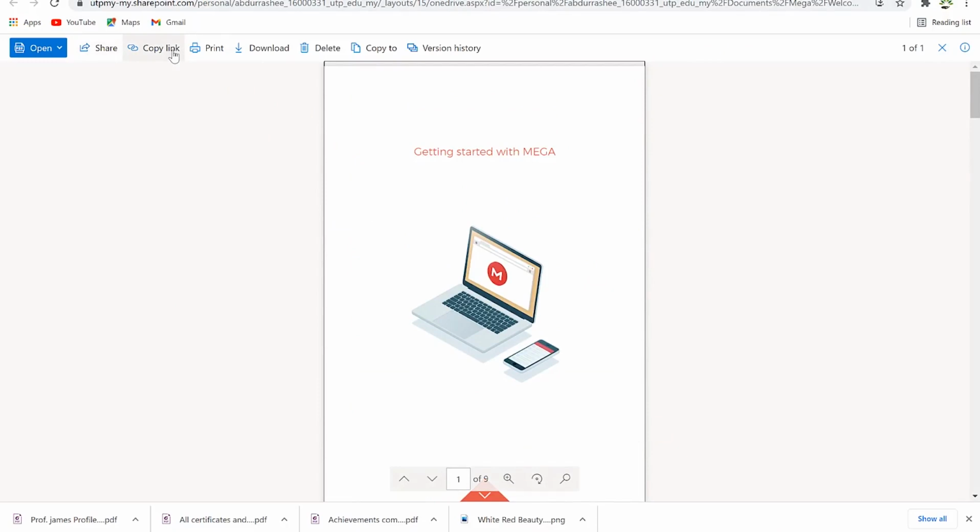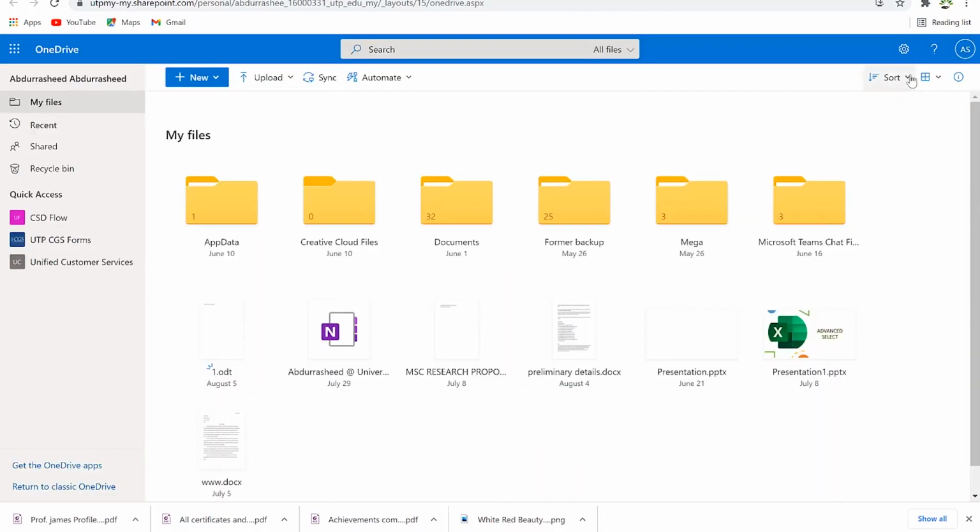Once you open it, you can also share. You can copy the link and share with other people. You can print, you can download, you can delete, you can copy, you can view the version history as regards the editing that you are making on this. So up here, you have the option to sort the document based on type, name, modified, modified by, or file size, according to ascending or descending order. All what you want, you can easily do from here.